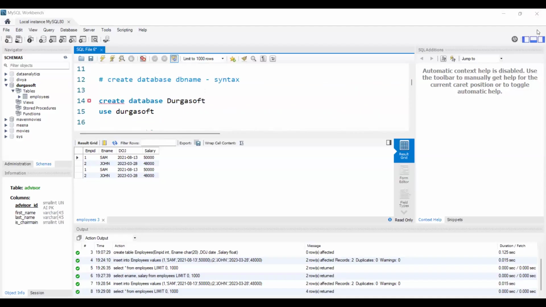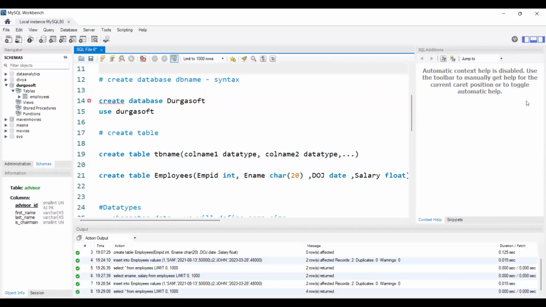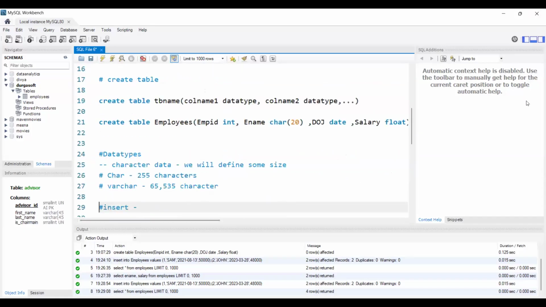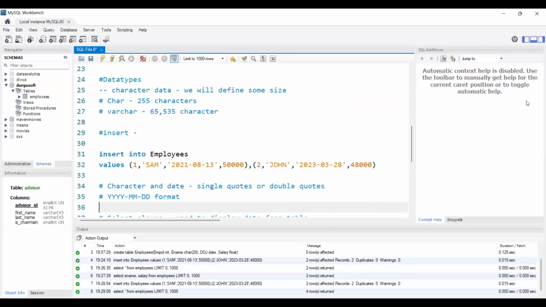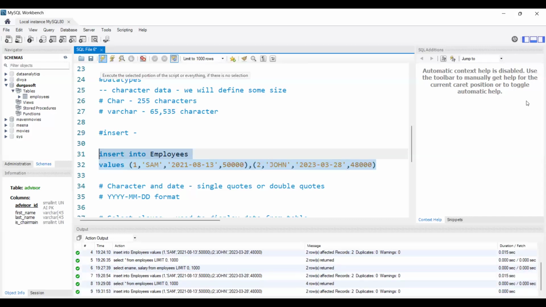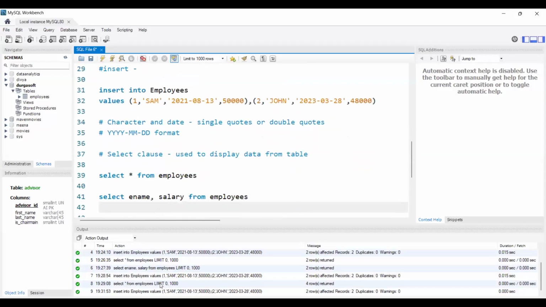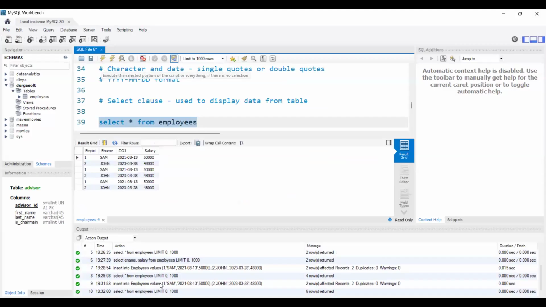I'm just closing this. Here what I did, I executed the same statement again previously. Now I'm inserting once again. Okay. I'm just selecting this and executing. If I execute this, it will be my third time. I executed once again. Now I will execute the select statement. It will show me 3 times. See.